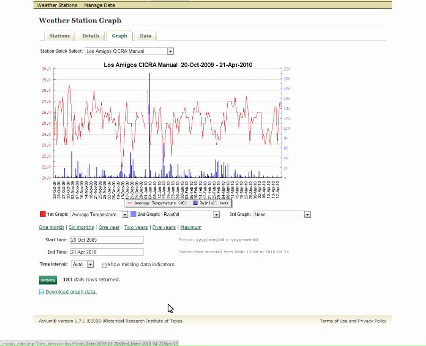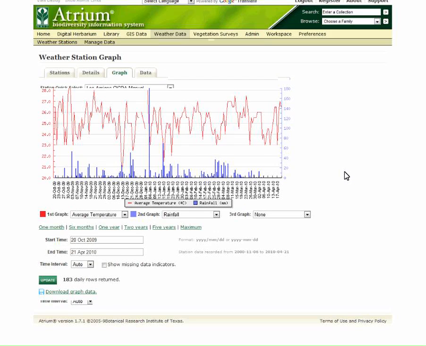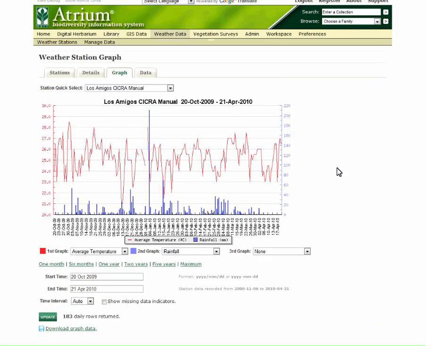You can also download the data, either the graph data or the raw data. And this is probably one of the most common uses of this Atrium instance, is people going in and downloading weather data from sites where they've done research.